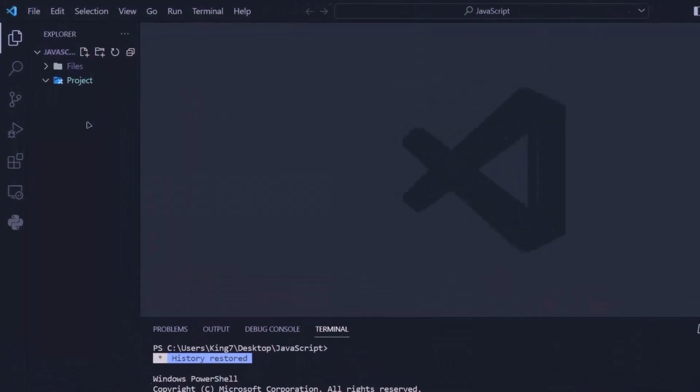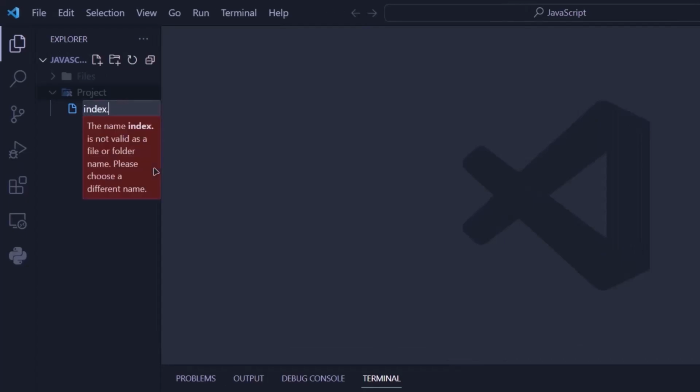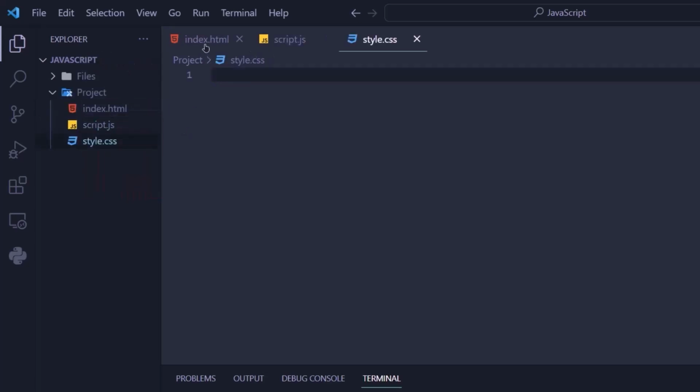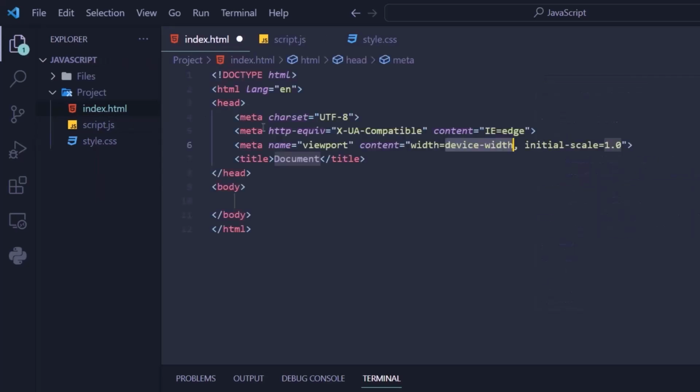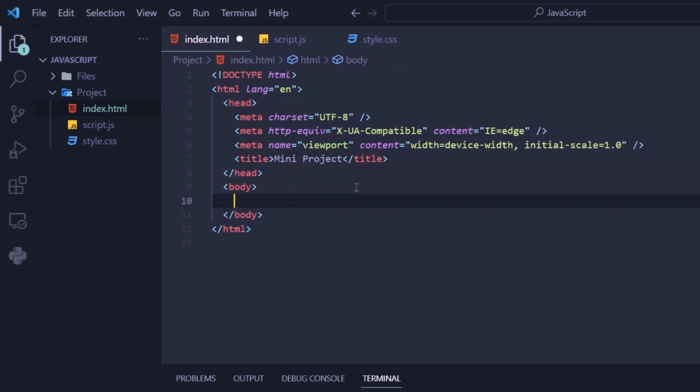So in VS Code, simply create a new folder, and in this folder we're going to create three different files. The first file is going to be index.html, the other one is going to be script.js, and the third one is going to be style.css. So let's start with index.html. Simply press Shift 1 and then Tab to create this boilerplate, and I'm going to change the title to mini project. Once that is done, let's add all of the elements inside the HTML document.